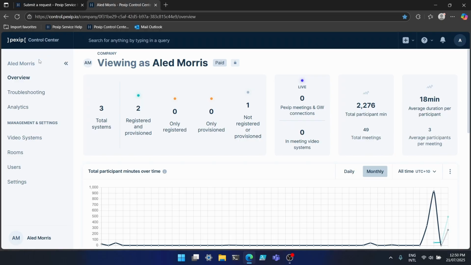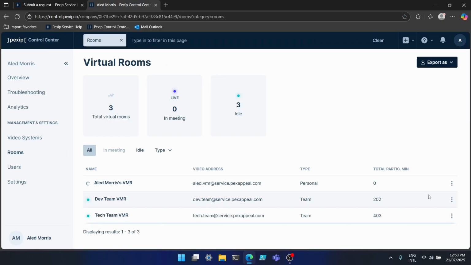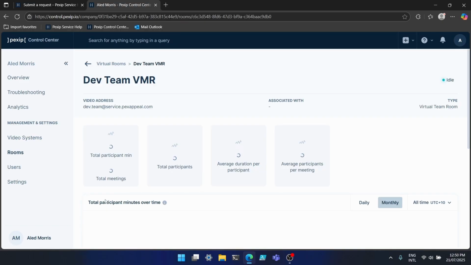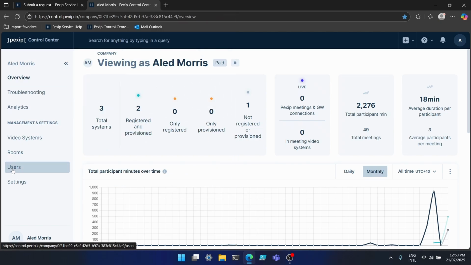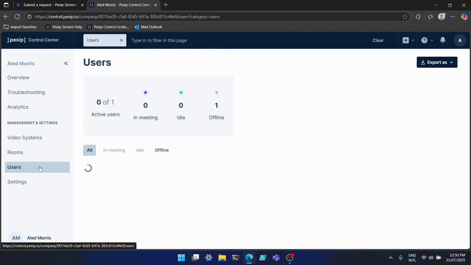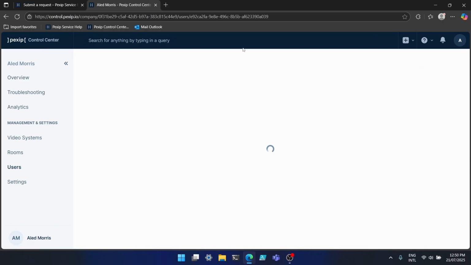To refer to a VMware, navigate to the Room Systems page, select the virtual room from the list and copy the URL. To refer to a user, navigate to the Users page, select the user from the list and copy the URL.